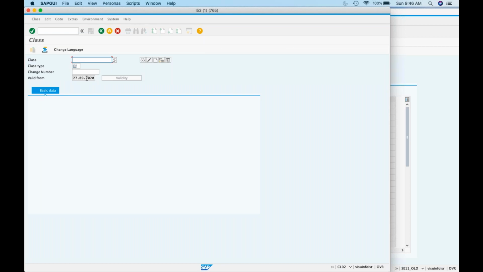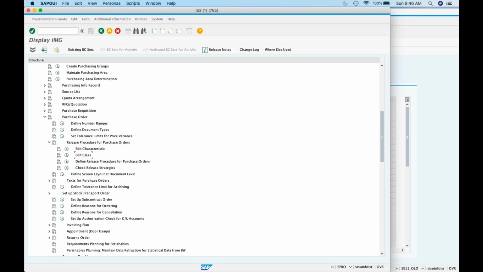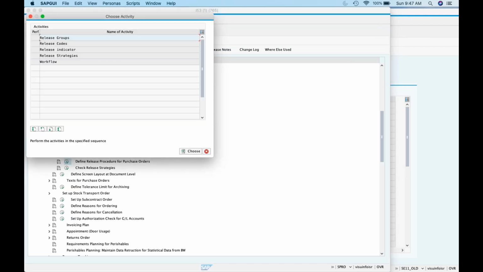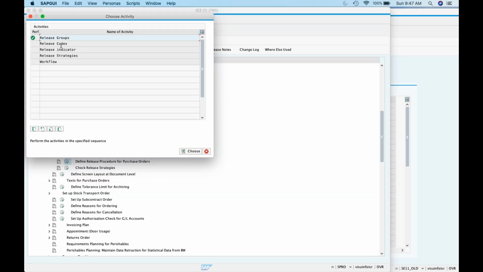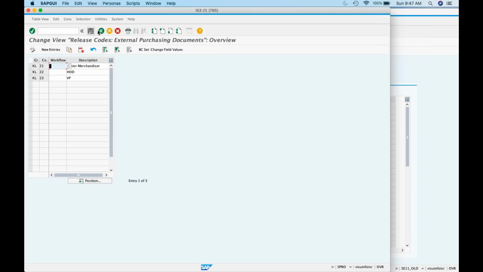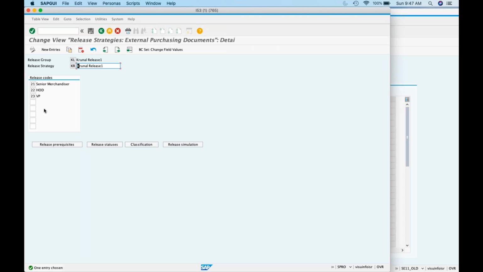So under class, you can go. I have given these two new characteristics. And go to release procedure, release groups, same thing. For the KL release group, I've assigned the new release class. Then release codes, same 21, 22, 23. Then you can come to release strategies, same 21, 22.